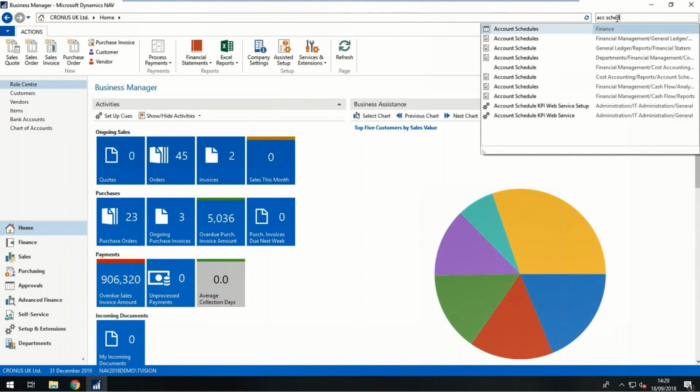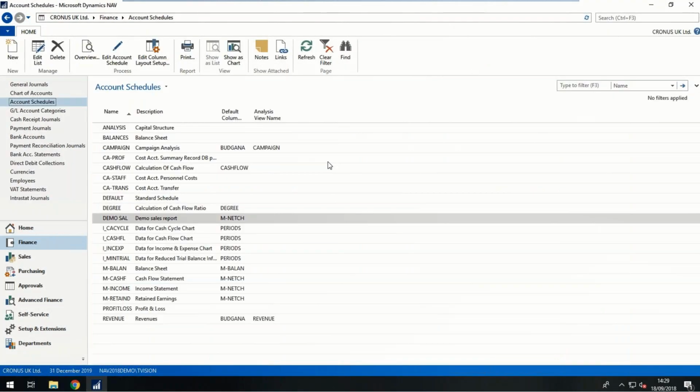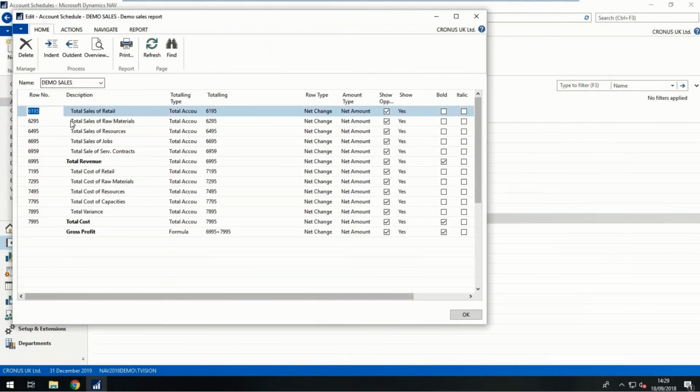Now, we've done a webinar on account schedules before, so I'm not going to go into too much detail here. What I have done, I've prepared a very simple account schedule that looks at some sales info. I'll just show you how that was designed. It's taking information from our GL accounts that relate to sales, and it's taking information on cost of sales. And I've put in a formula at the bottom that works out kind of a gross profit, looking at total revenue and total costs to get us that number.